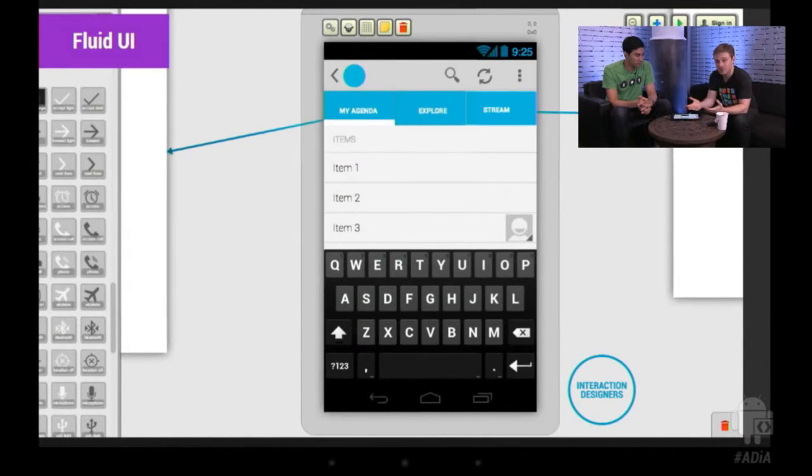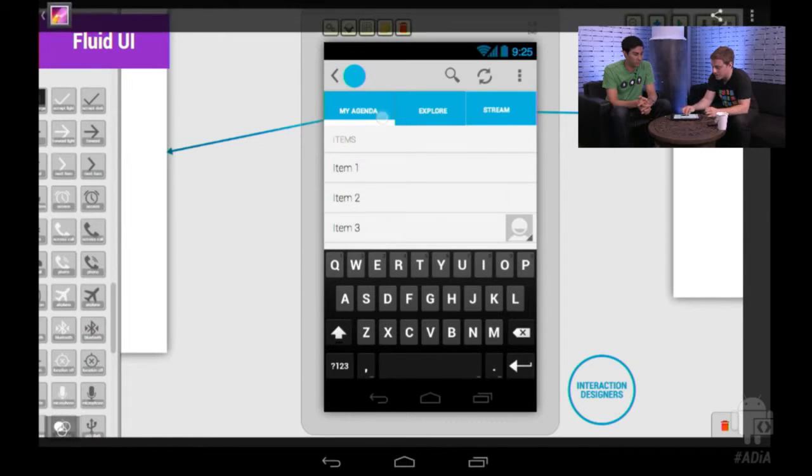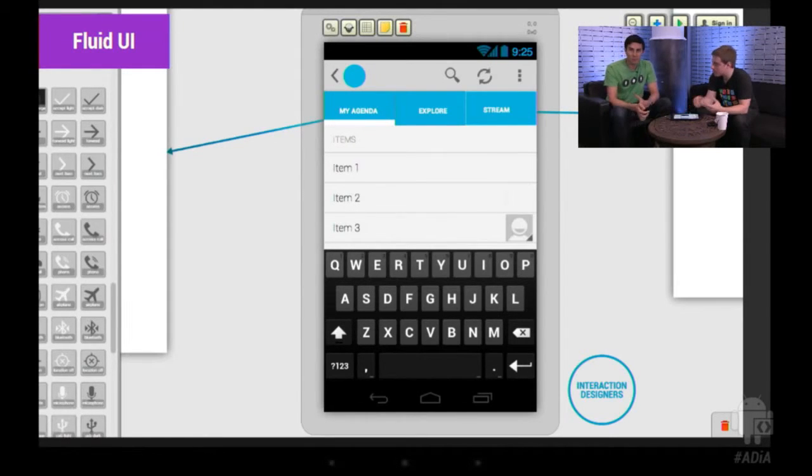Here's what FluidUI looks like. Just a quick example of the interactive mockups that you can create. In this case, when you click the My Agenda tab in the final interactive HTML file, it actually takes you to a different page, so you can create these links. It's really cool.